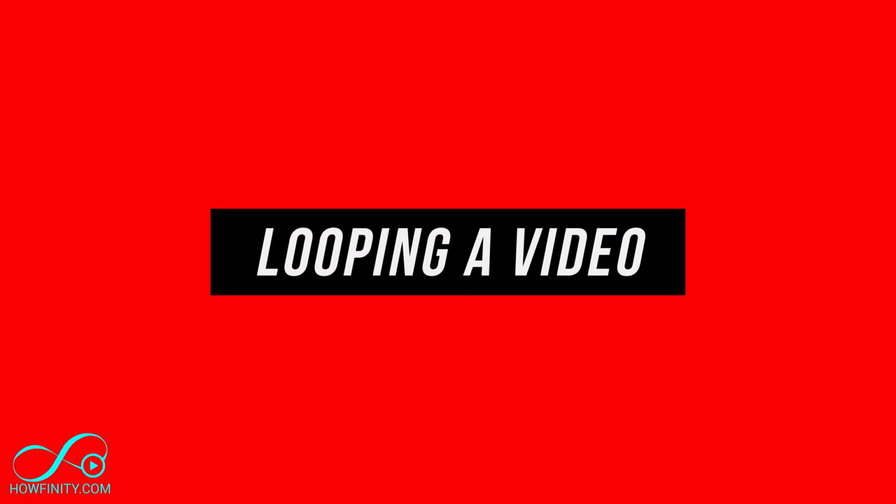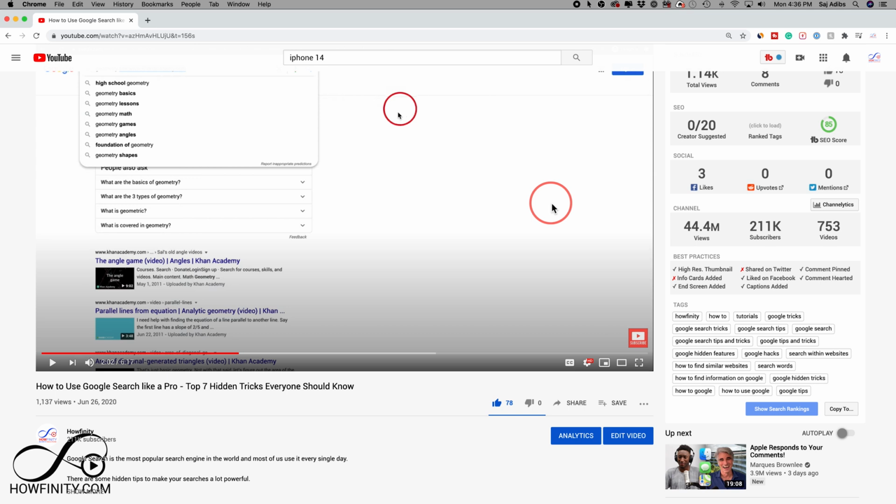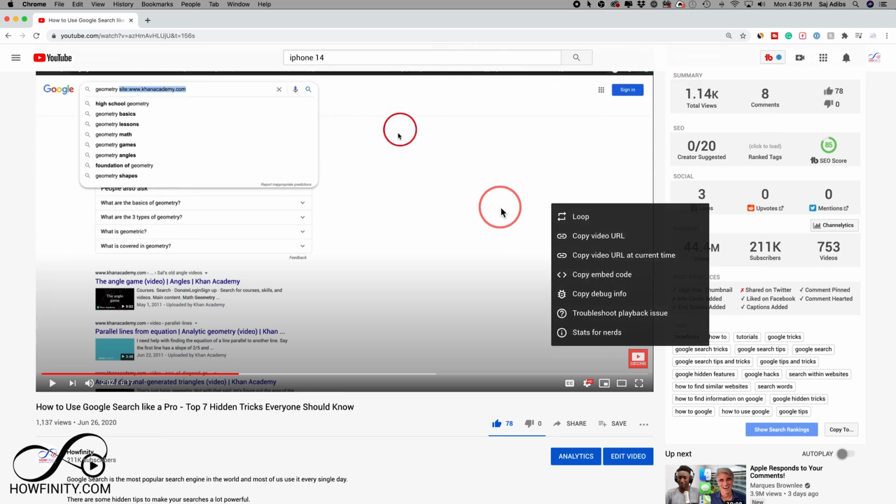Tip number 7 is looping a video, and this works again if you hold down on the mobile app or if you right click inside of a video on youtube.com, and you could go ahead and press loop right here, and it will play the video once the video is complete in a loop until you press stop.